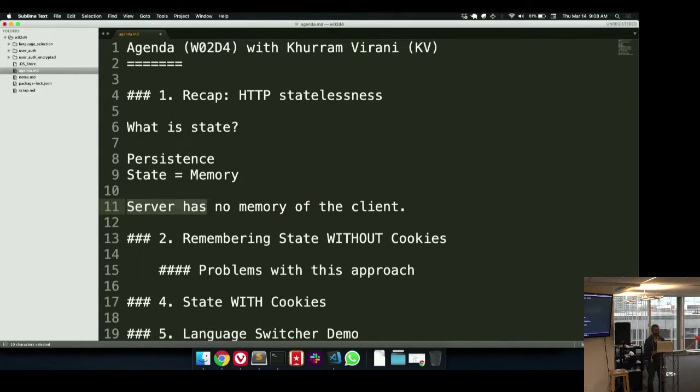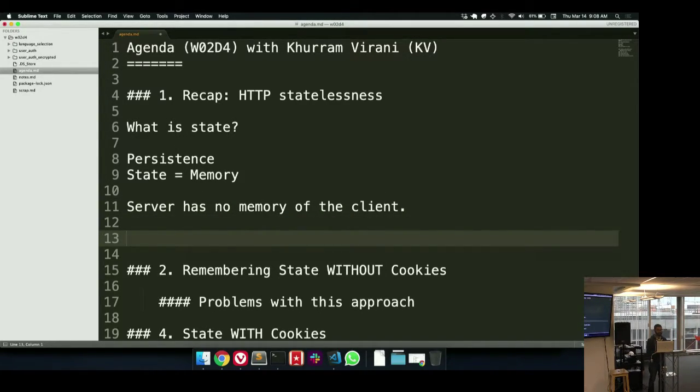The server has no memory of the client. The other way I like to say this is the server has amnesia. I can relate to that a little bit these days, you know. Tough time remembering names, those types of things. Maybe I have statelessness.